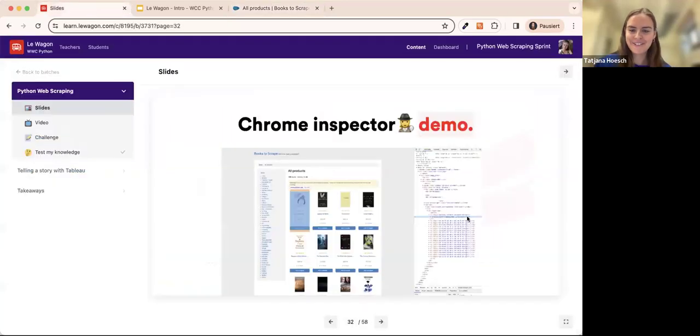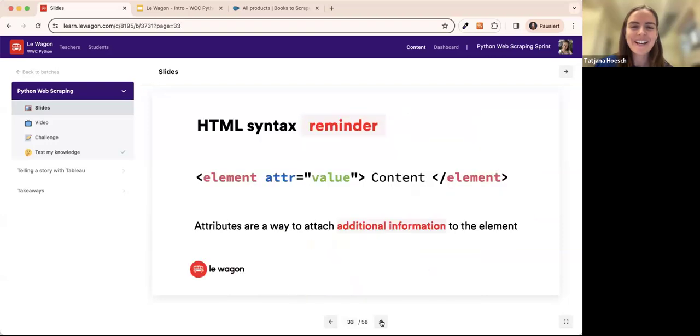So let's get back to the slides. Yeah, so the inspector demo.